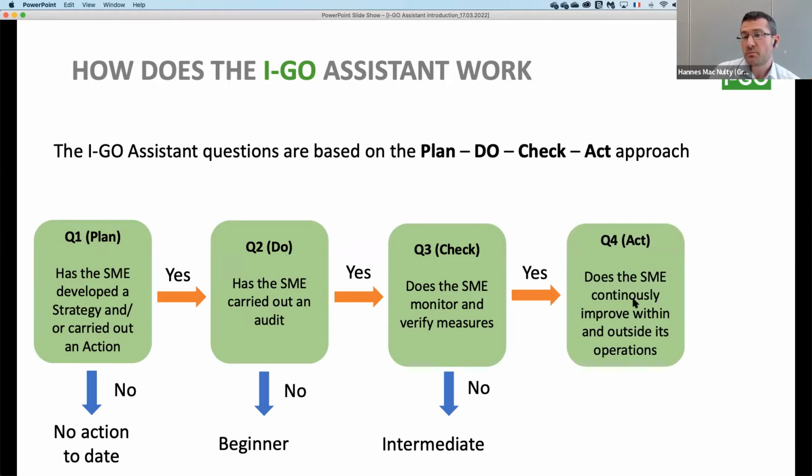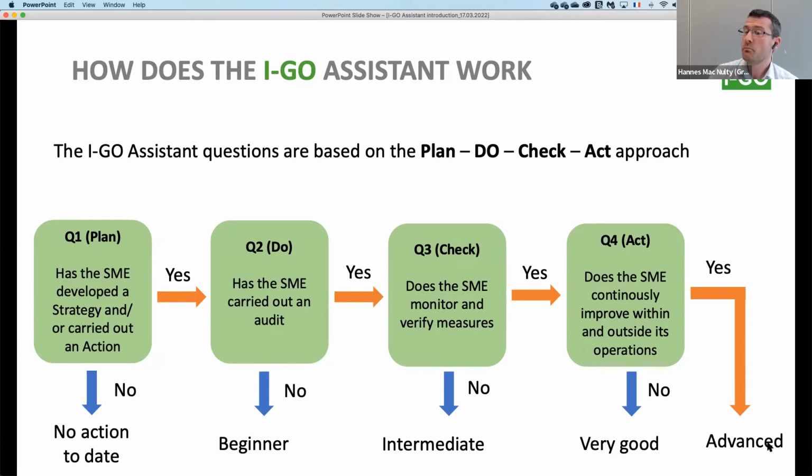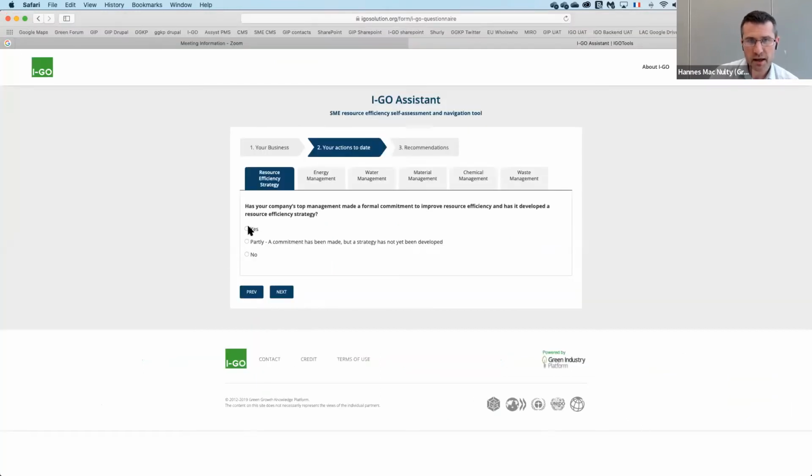And this question asks, are you looking beyond your operations? You're quite good on everything you've been doing, but are you actually thinking outside of your own operations? If the answer is no, I still get a very good status. Or if the answer is yes, I get an even better status. And that is how our questions work. Now, I'll show you that again in real life, just to explain.